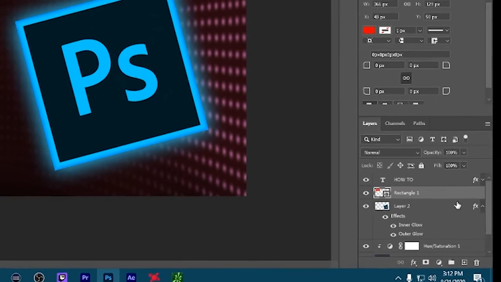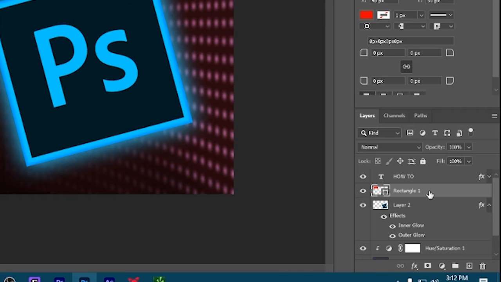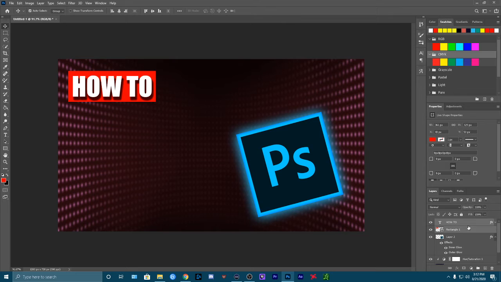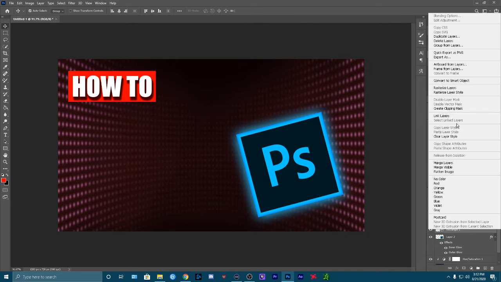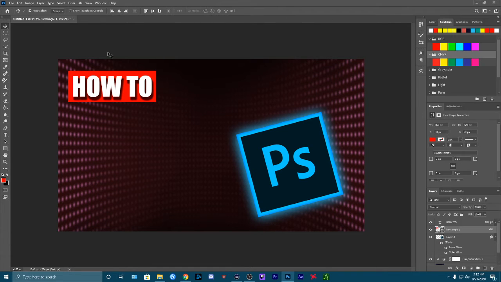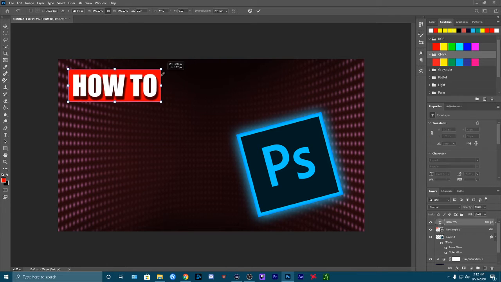So what I'm going to do is go over here to my layers, select the rectangle layer and then press Control and select the how-to layer. Now that I have both selected, I'm going to right click and go to Link Layers. Now that they're linked, what I'm able to do is press Control T and size both of them together.